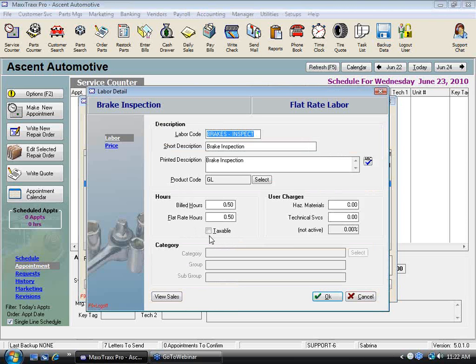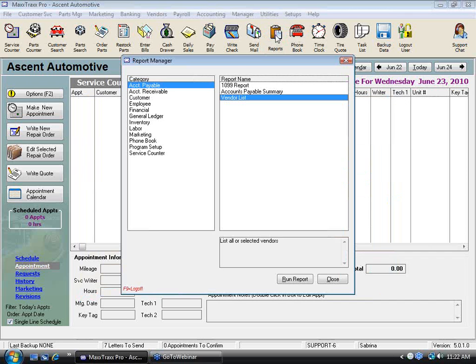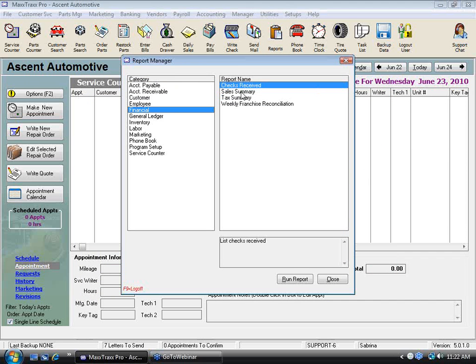What I did, I went back, I voided the repair order, put it back on the service counter, took off the brake inspection labor service, and then I went in here, fixed it, unchecked the box, saved it, and then re-entered that brake inspection back on that RO. And when I did that and then reposted it, it took it off of my report, it took it out of this box.